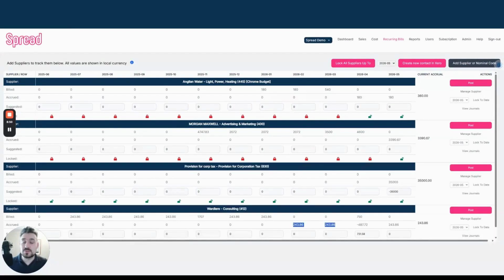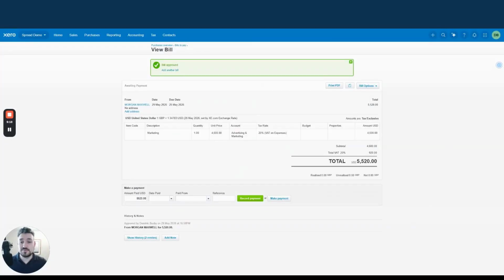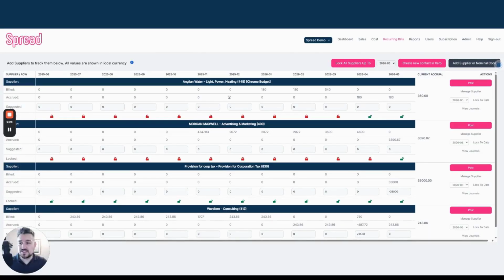This whole area of the product works with multi-currency. Every single invoice that comes into Xero will take the xe.com exchange rate that Xero uses as of the invoice date, so that when you're looking at the interface in Spread, you can see what the billed amount is in your base currency, and all of your accrual journals that are posted will also be in your base currency. I'll quickly show you how you can add a supplier too.